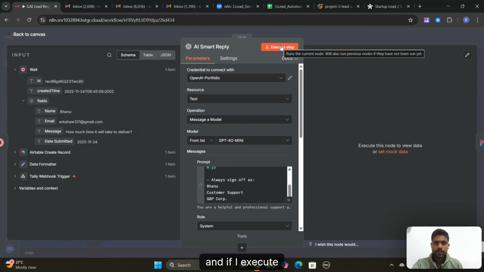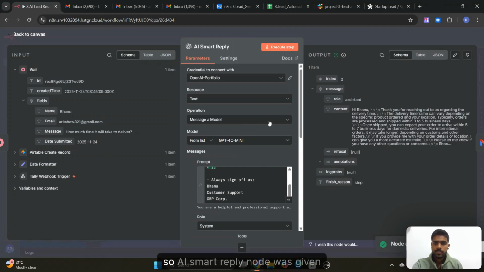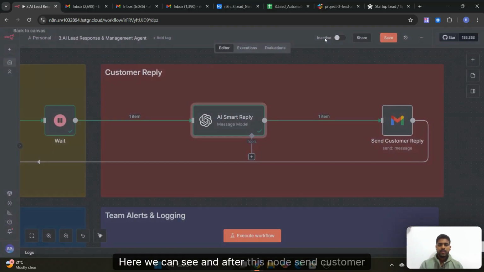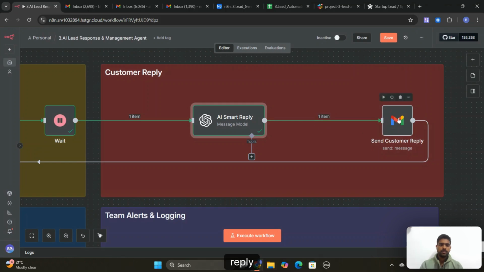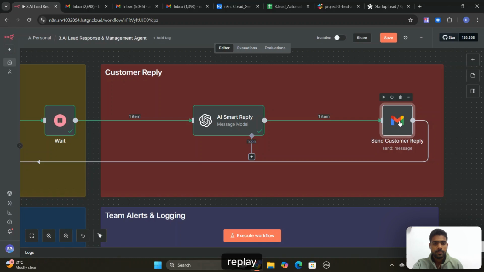And if I execute this step, we are going to get the results. So the AI smart reply node was given content as a result. Here we can see, and after this node, send customer reply. This is the Gmail node, for sending the customer reply.